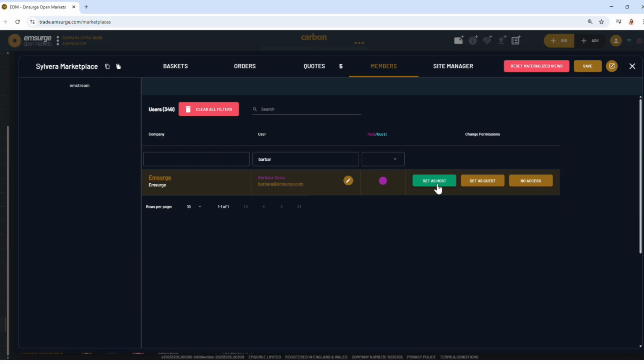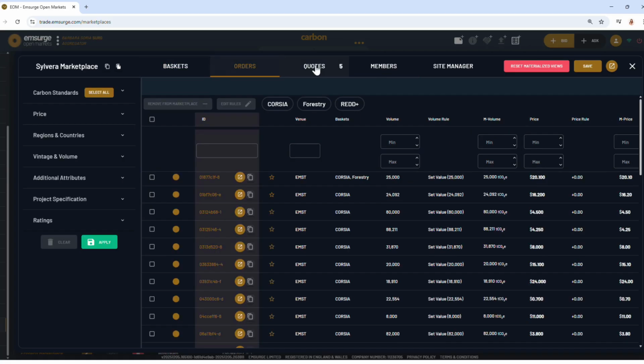Host: full management capabilities, including adding baskets, responding to RFQs, and initiating quotes. Guest: can browse the marketplace and submit RFQs. No access: removes their visibility altogether. All changes here update in real time, giving hosts full control over who interacts with their marketplace. That covers the host-side management tools.